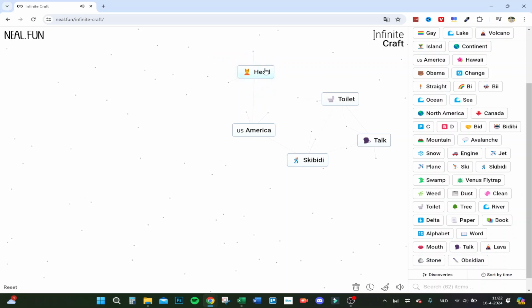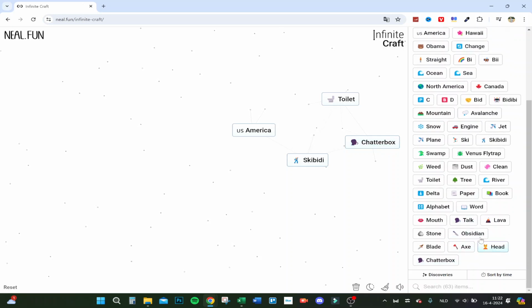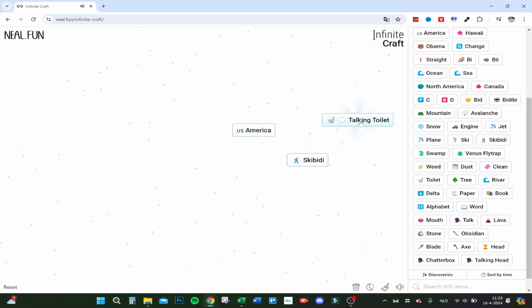So now we have a head, and we add it to the talk. This will create talking. This will create a chatterbox. We add head on top of the chatterbox, and we create a talking head. So now we have a couple steps left. This is just, we add toilet to talking head. This will say talking toilet.